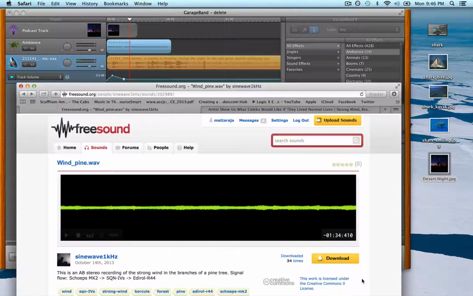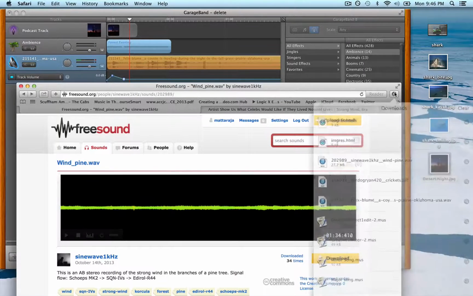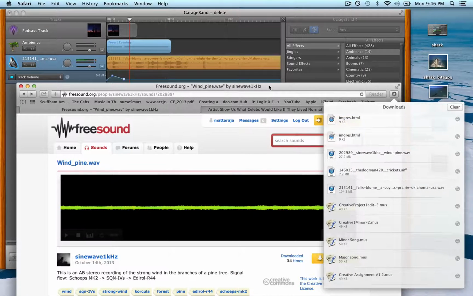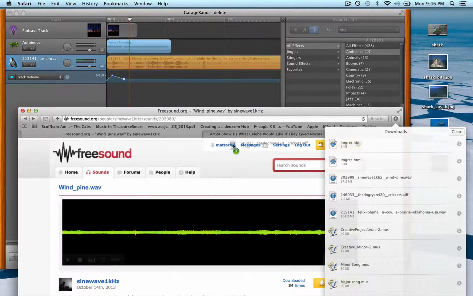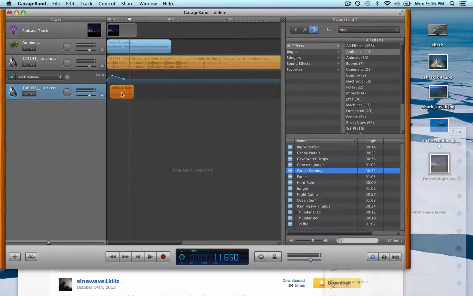So I'm going to go back to my free sound and see what I downloaded here. Oh, I have some crickets. That'll be great. So just drag and drop the piece of audio into the arrange window. Now I've got 3 different sounds, and let's preview these together.